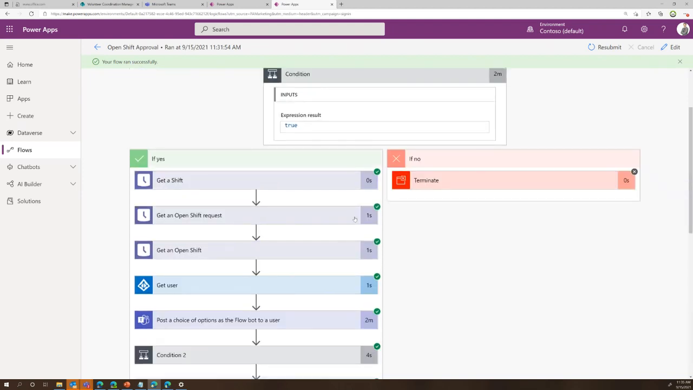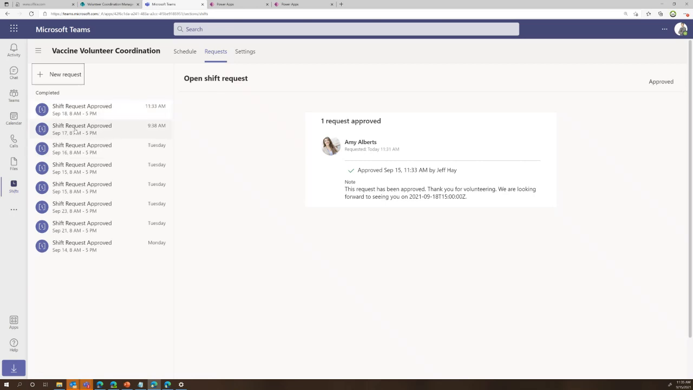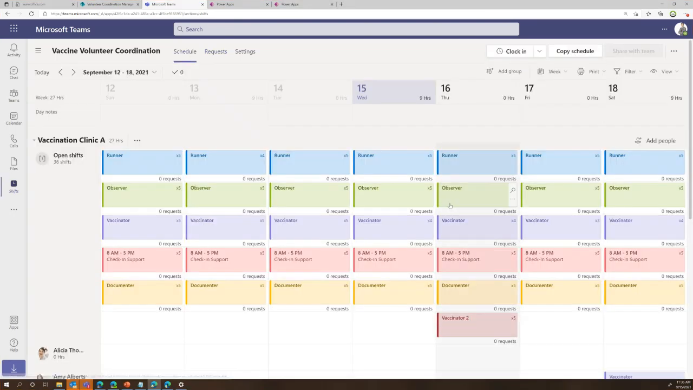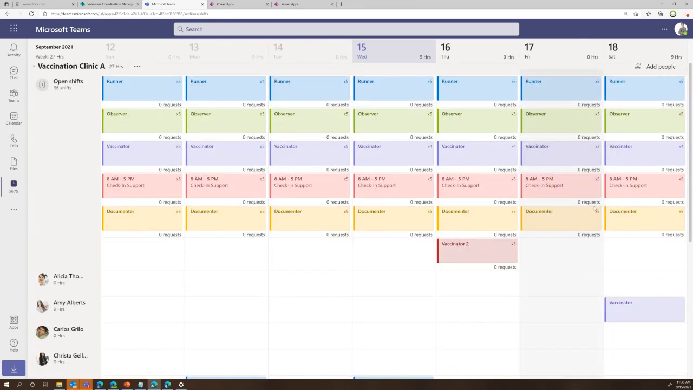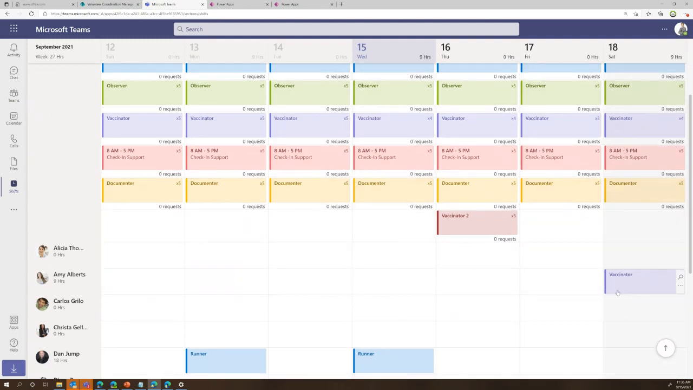So if I go back now to the shifts view, I'll go into Teams, and here I'm logged in as Jeff H. And if I go into my requests, I can see that this request came in when Amy requested it a few minutes ago, and then it was approved automatically by the Power Automate, and that we sent her this note along with the approval, letting her know that this has been approved and we're looking forward to seeing her on that specific date. If I go back to the schedule, I should see that shift has been added for Saturday the 18th, the vaccinator shift here for Amy, which I do.